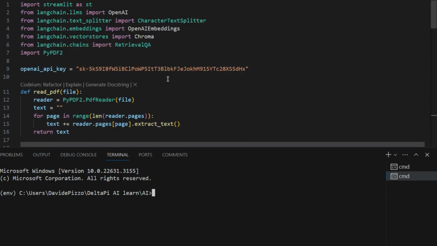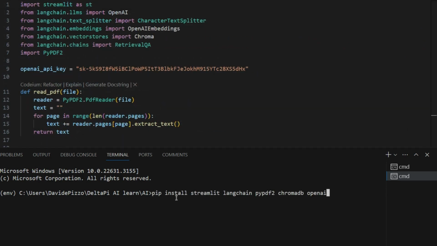Now we need to install all the libraries. Remember to do it in a virtual environment. Then we can run our RAG chatbot.